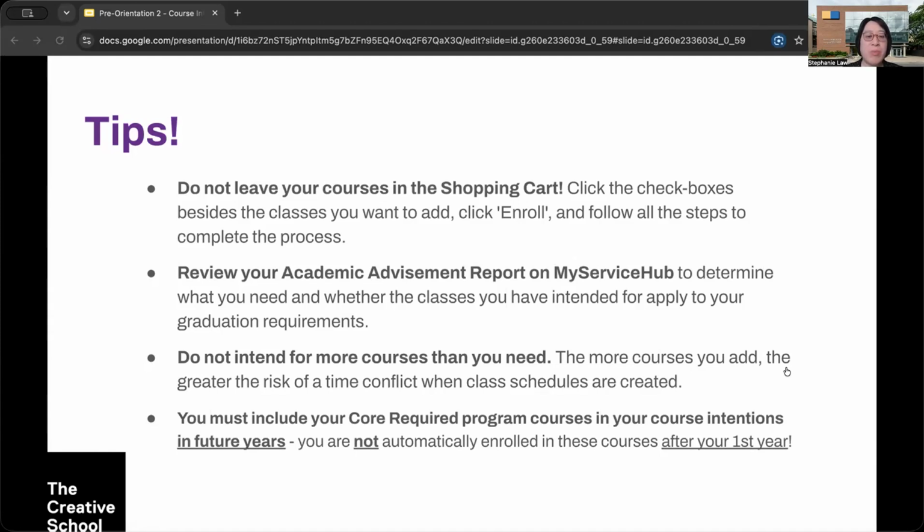So here's another tip. Try very hard not to intend for more courses than you need. The more courses you add, there might be a greater risk of a time conflict between the classes when they're actually scheduled. So again, this is a little bit of a risk. I do understand sometimes students will want to add an extra course or two to their intentions just as a backup. But just be wary of the fact if you add too much, there might be some conflicts in the schedule when they are created later. Usually you will get your schedules if you do your course intentions, usually by the end of November, beginning of December for winter. So again, a hot tip there.